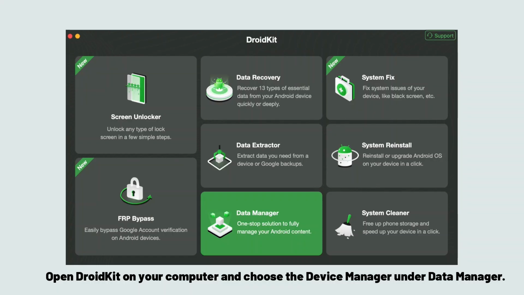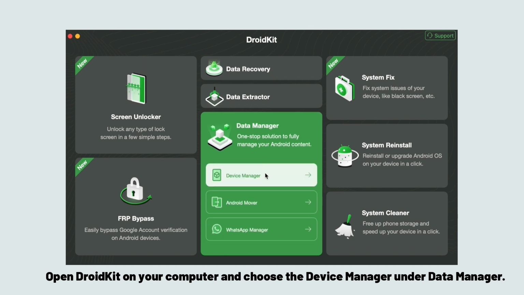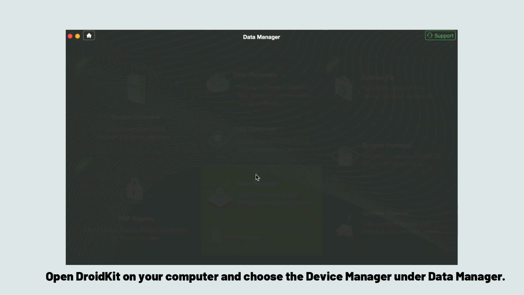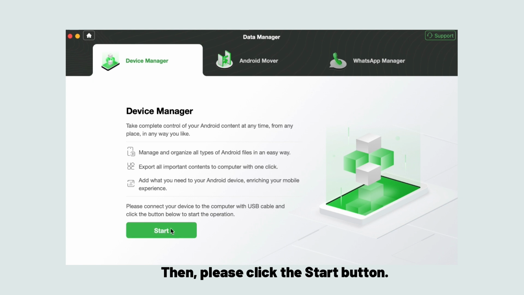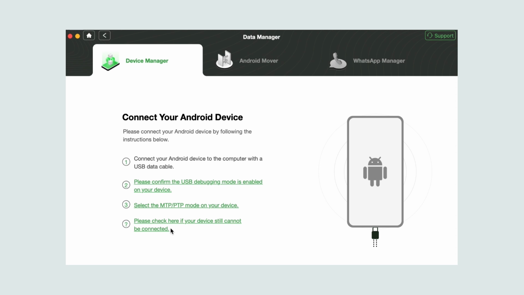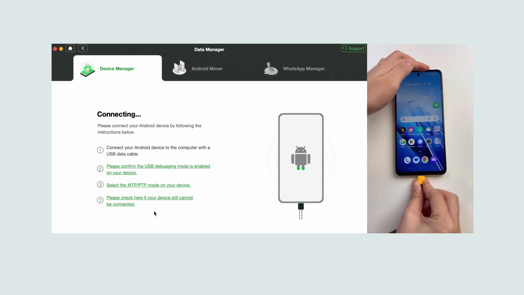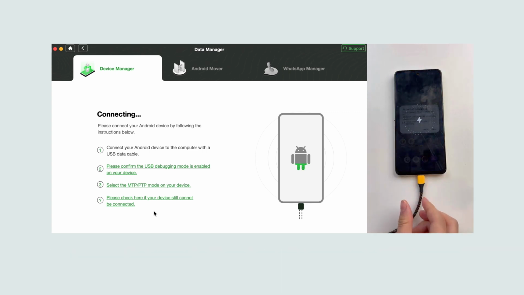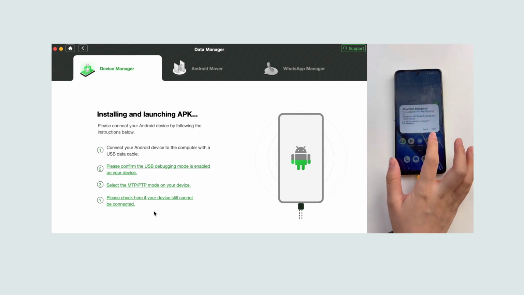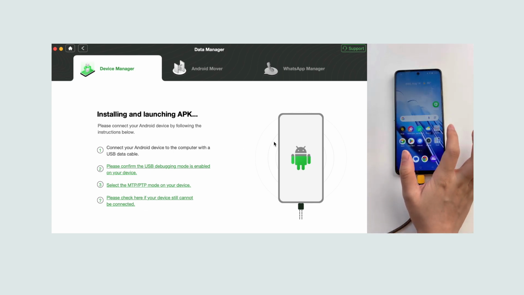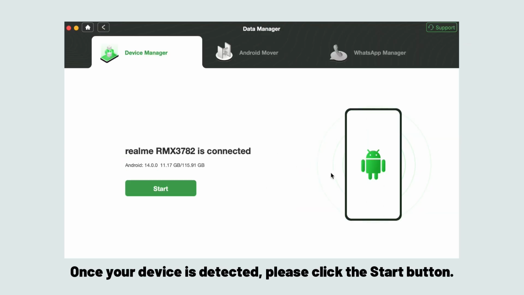Open DroidKit on your computer and choose the Device Manager under Data Manager. Then, please click the Start button. Please connect your Android device to the computer with a USB cable. Once your device is detected, please click the Start button.